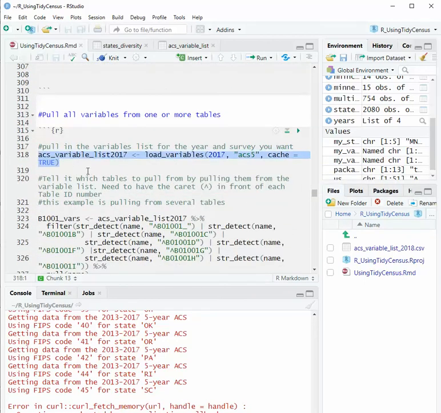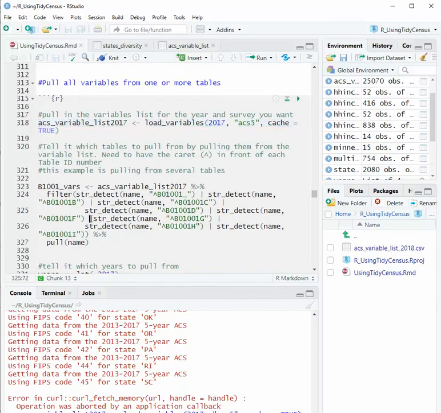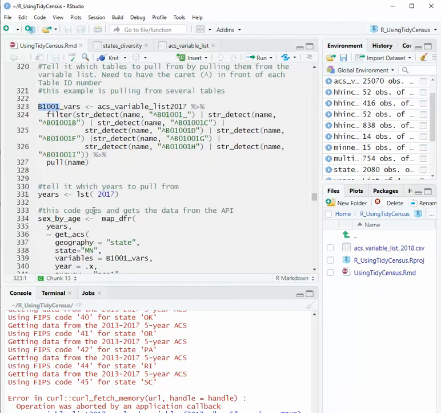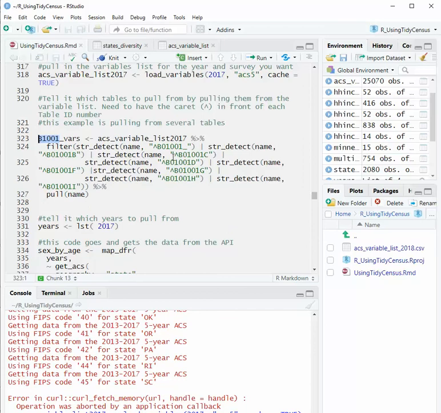If you recall, we loaded a variable list earlier. This one's going to load a variable list for ACS, the five-year ACS from 2017. And what we're going to do is have it actually build a variable list for us from that table that we just brought in. So here I want the variables from B01001, which is sex by age. And then there are also tables that break down sex by age for African Americans, Asians, Native Americans, etc. That's what all of these tables are.